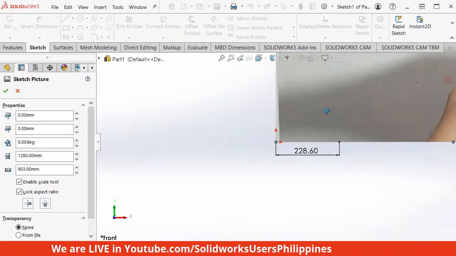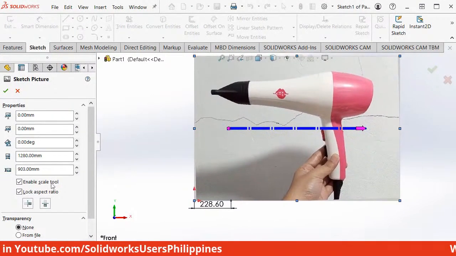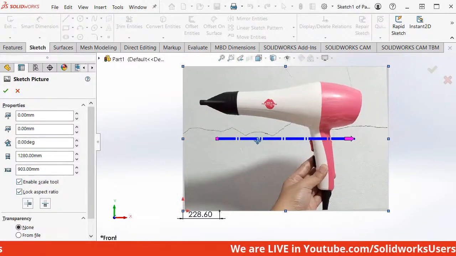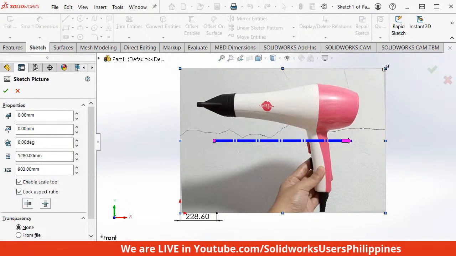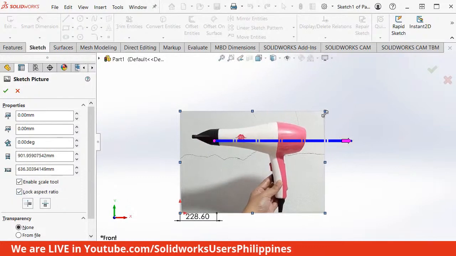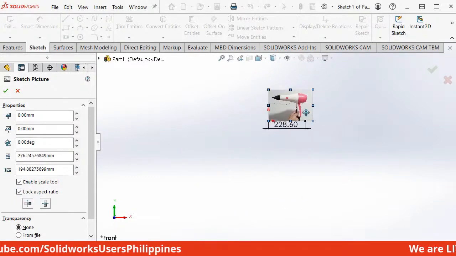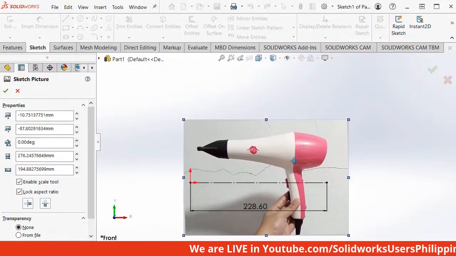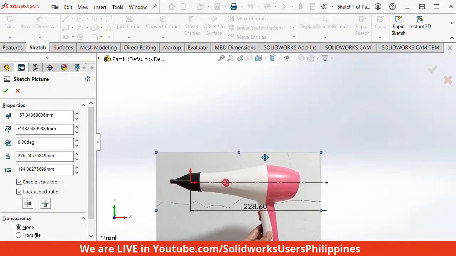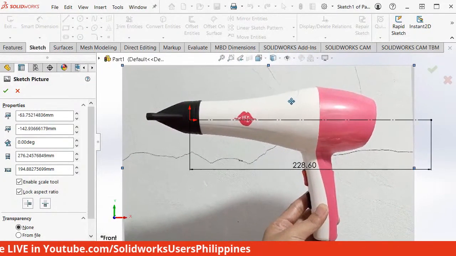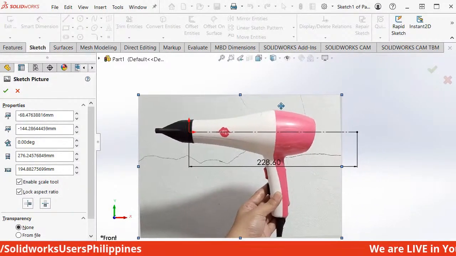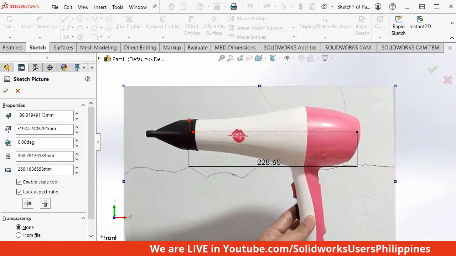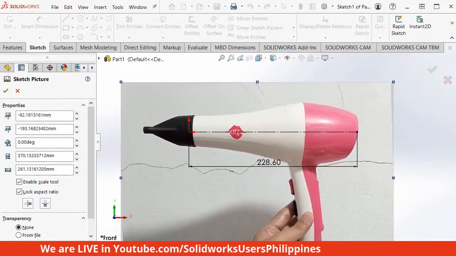Let's zoom out, making sure Enable Scale Tool and Lock Aspect Ratio are enabled. Let me grab this handle on the upper right. Let's resize this. Zooming in and pulling this image below and aligning its tip with our horizontal line. I'm okay with this position.